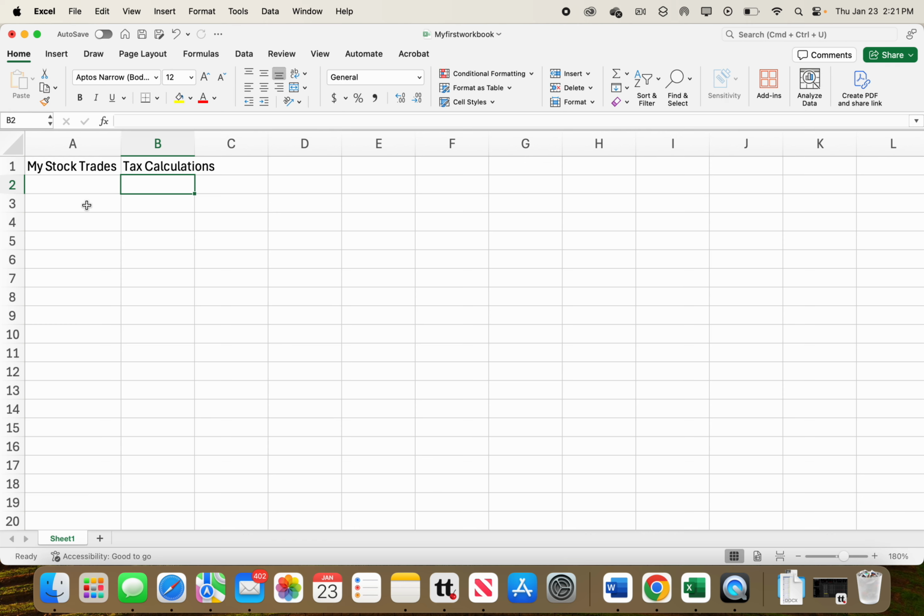I'm going to leave one row empty, and then I'm going to start from cell A3 where I'm going to type in my first column heading, and that's going to be my trade number. So I'm just going to type that in.